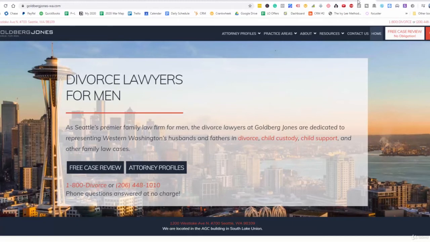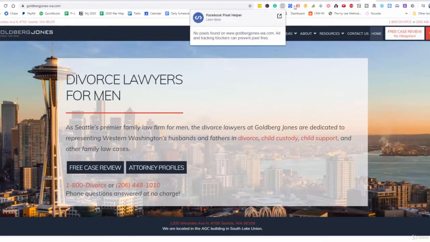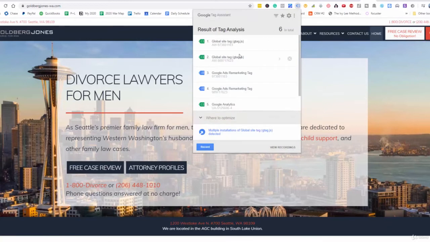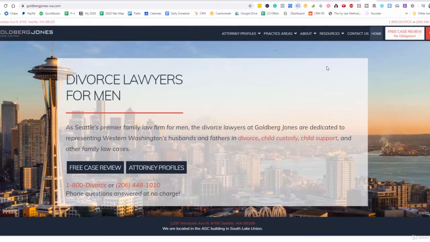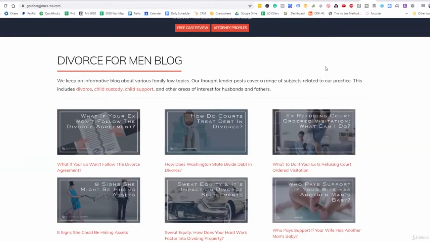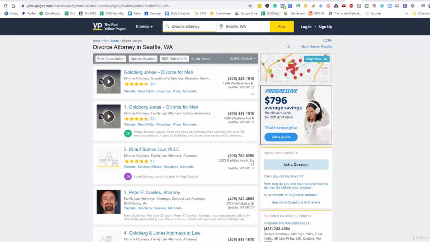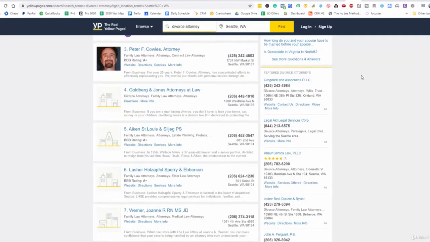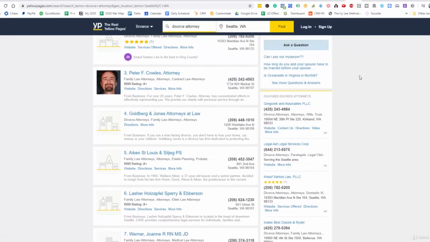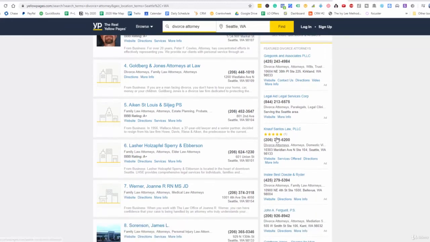So let's check them out here and let's see if they're running any ads. So no Facebook pixel. They may be running Google ads because they have the site tag there. Okay, great. Their website is pretty straightforward, not too bad, okay? Let's see if we can find some other ones here that may have not so great websites. So let's look at this one. Let's go down. Let's check out this one as well.